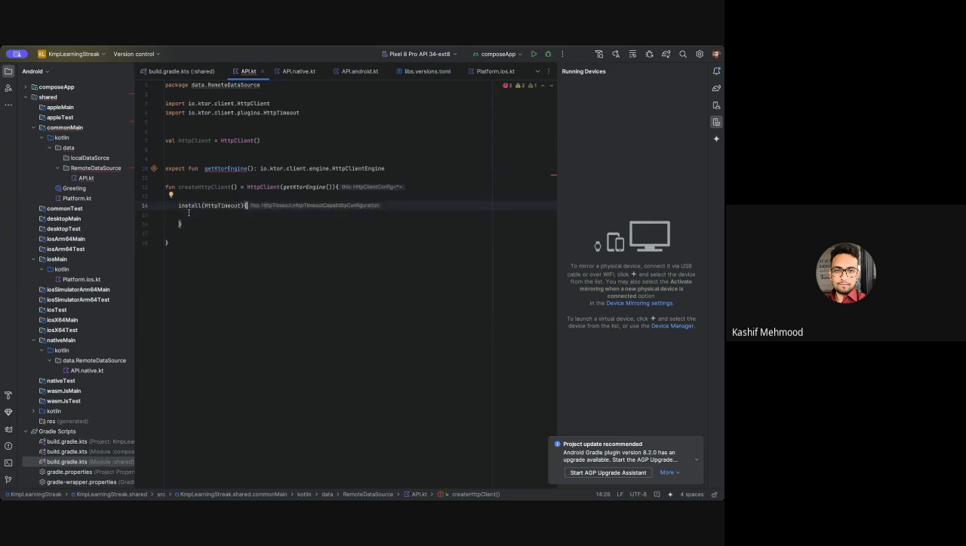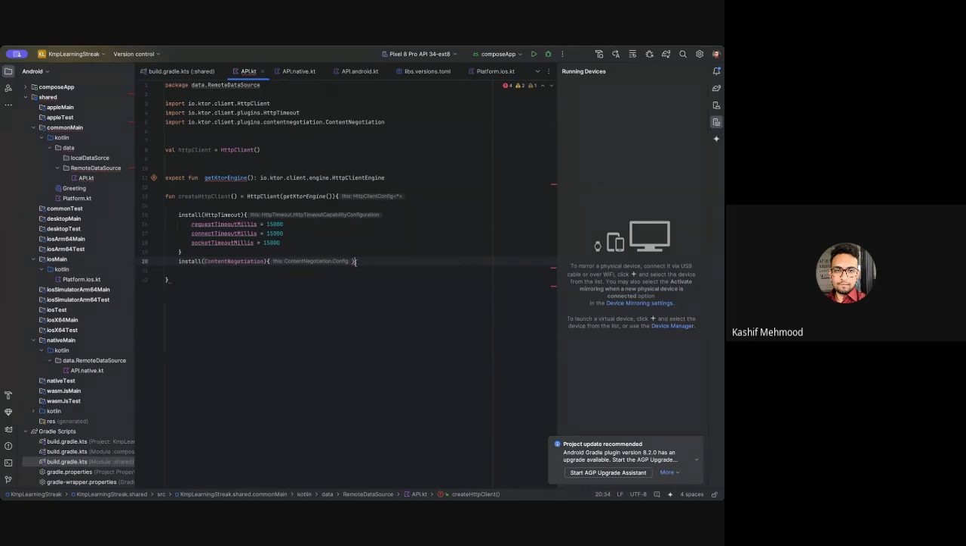this HTTP timeout plugin, I can define the request timeouts. For example, request timeout millis, connection timeout, socket timeout. Again, then there is a plugin called response validator. But before that, let's install content negotiation. Content negotiation is basically how the data coming from the API should be. Whatever we pass here will be used to transform the network result that we get from the HTTP client.